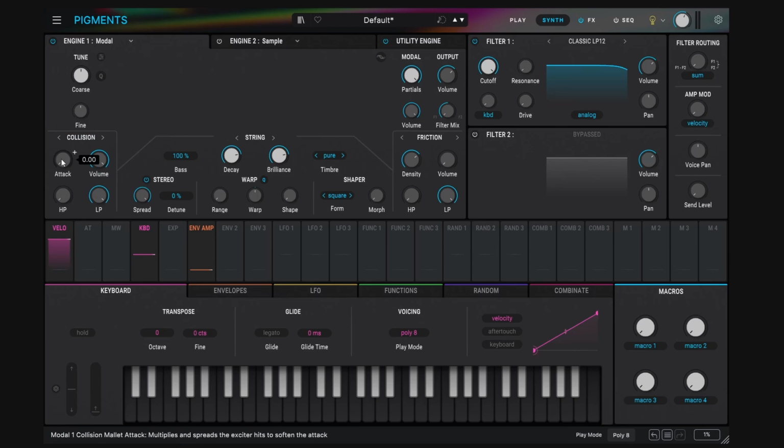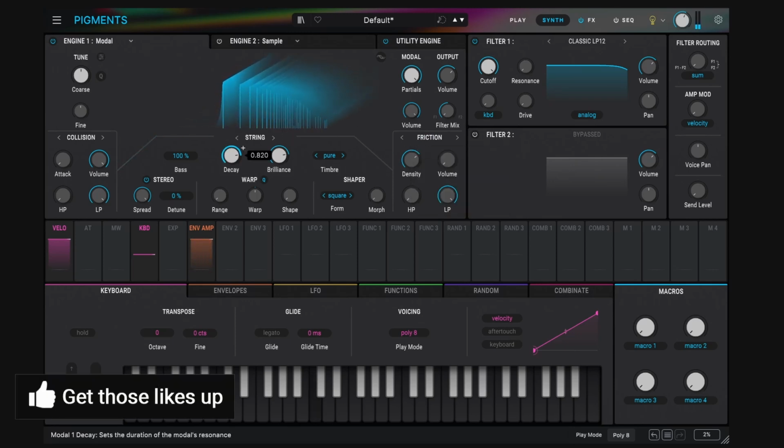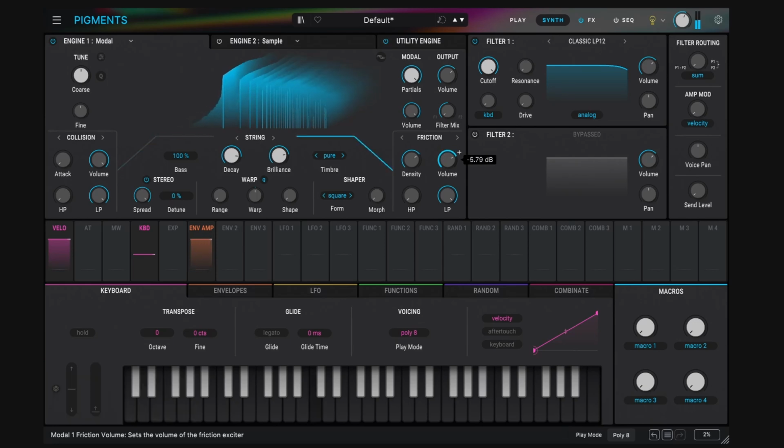I'm going to leave it on the collision one. And now I'm going to go all the way to the other side, to the friction exciters. Think of the friction exciters as what happens after the collision. The default one that you get right here is the friction exciter, the default one. And we kind of already talked about this. If you add volume, you will be affecting the partials that we have right here.